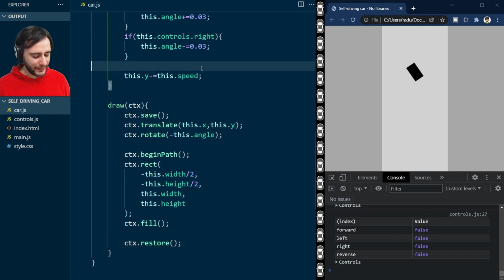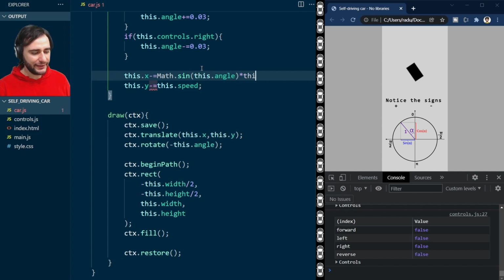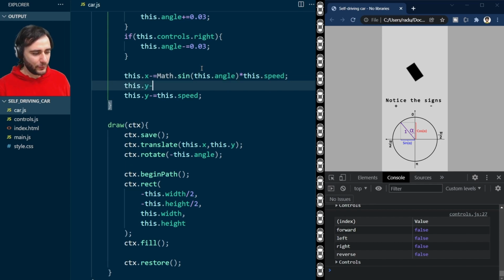So I'm going to implement this based on the unit circle again. I'm going to make x go minus the sine of the angle times the speed. So unit circle has a radius of 1. This sine is between -1 and 1. So we need to scale this by the value of the speed as well. And then for y, we do the same thing but with the cosine here according to the unit circle.